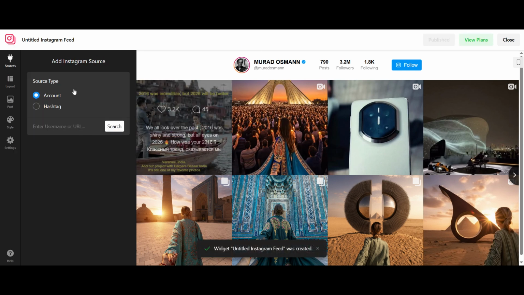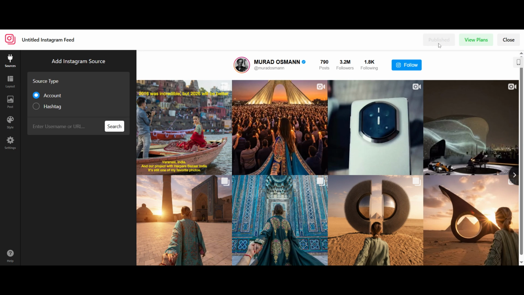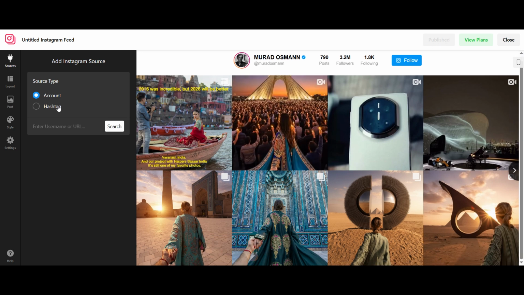This will open the widget editor where you can connect your Instagram account. Follow the prompts to authorize Instagram so Elfsight can access your feed. You'll be able to choose whether to display posts from your profile, a hashtag, or tagged posts.